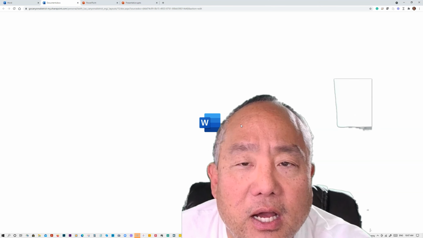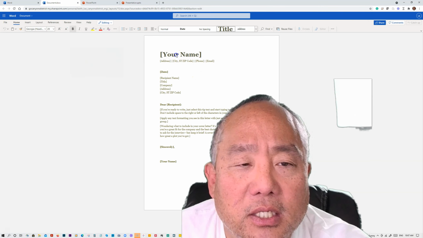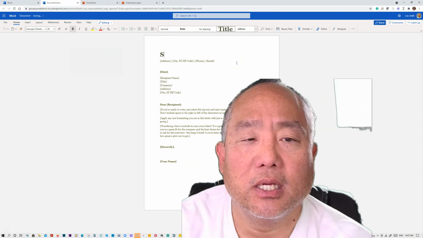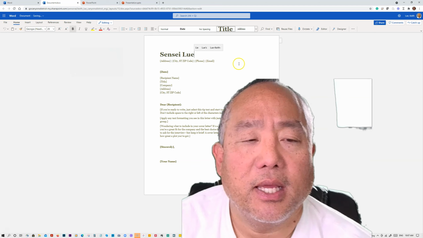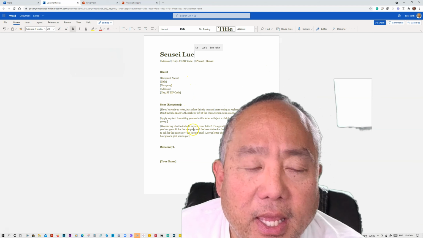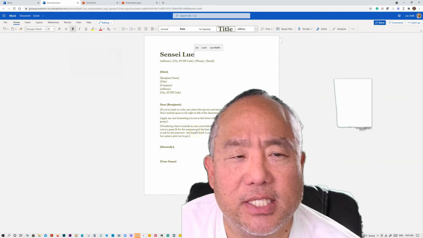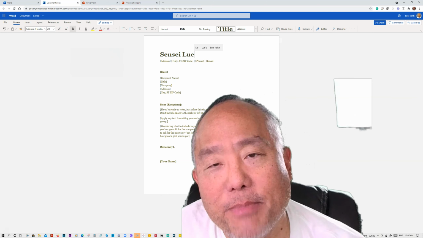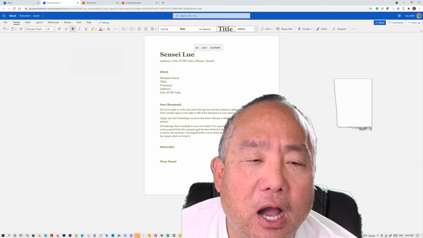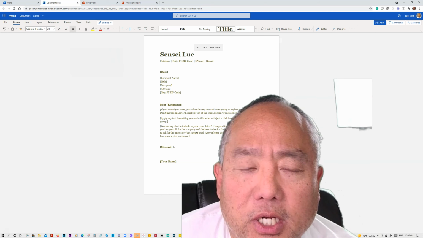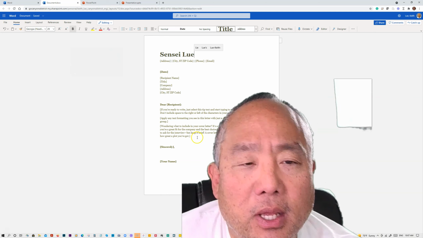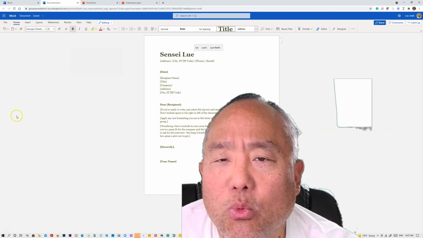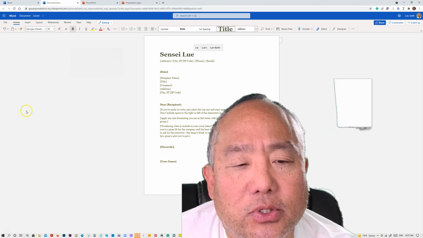And once we open that up, we can just simply replace our own personal information. So Sensei Lou, and our address and so forth. And really, it can be as easy as that. Back in the days, we used to have to learn and memorize specifically how these letters were constructed. And perhaps you did the same when you took your keyboarding class. But Word is an extremely powerful tool.